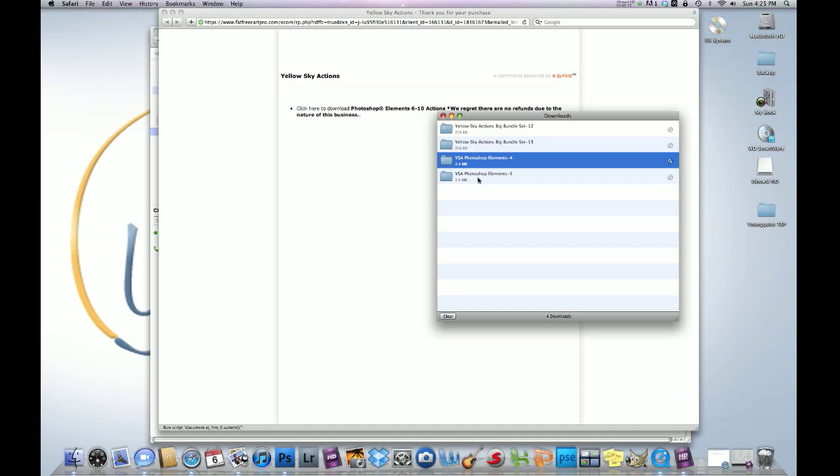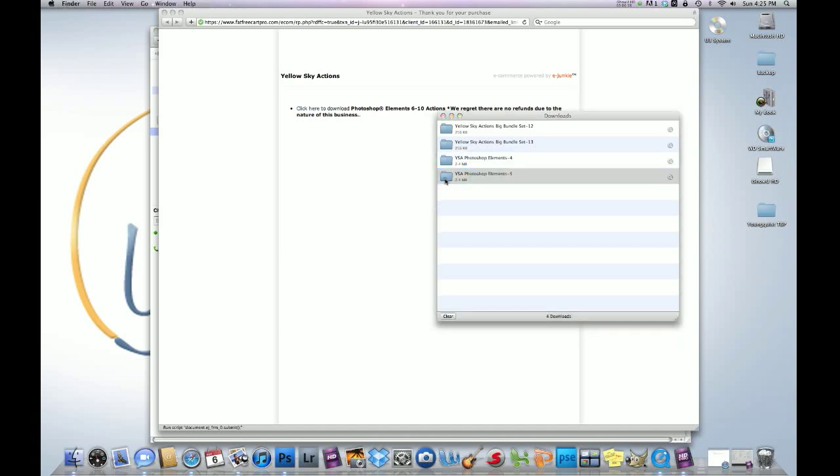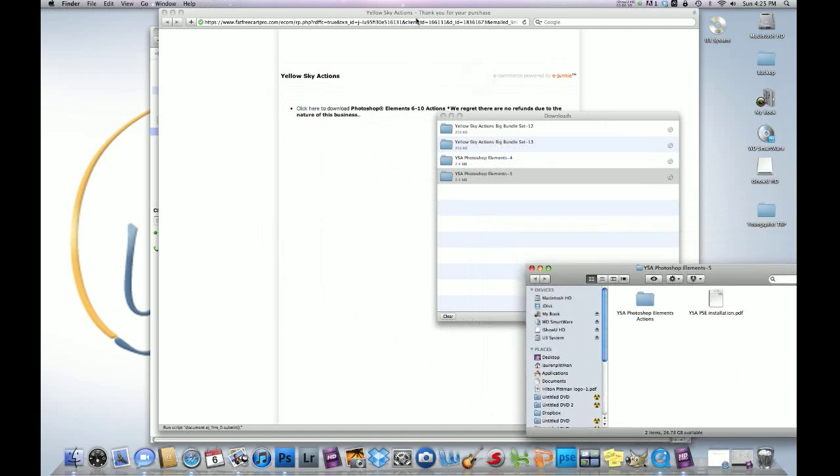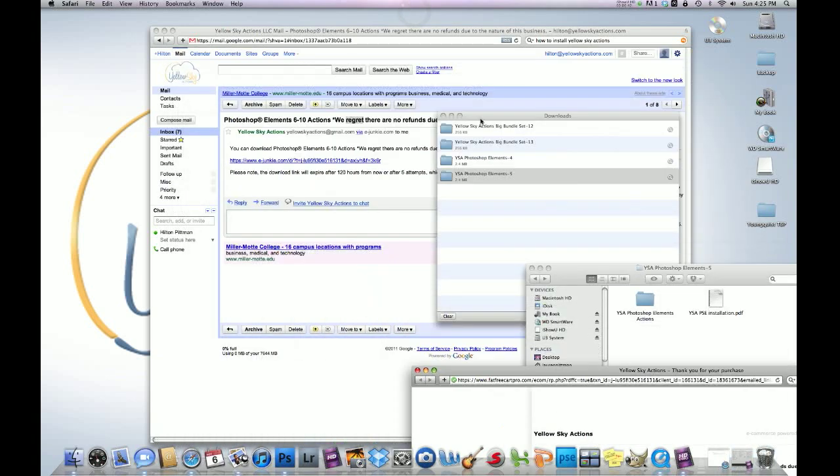Once you've downloaded these Photoshop Elements actions, you're going to double click it. Easy peasy. Next step.